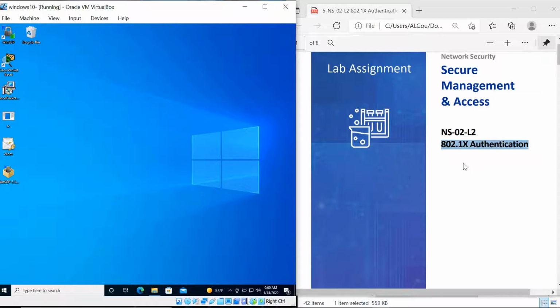The second component is the authenticator. The authenticator is a device that controls physical access to the network by acting as a proxy between the client, which is the supplicant, and the authentication server. The third component is the authentication server, which is a device that validates the credentials received from the authenticator. The authentication server determines the level of access in the network for an end user or device.